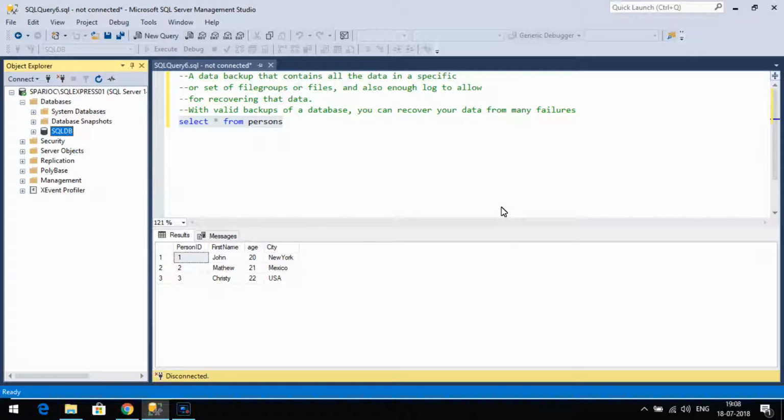Hi friends, in this video we will learn how to take a full backup of a database and how to restore it later whenever required. Basically, there are different types of database backups and mainly they are full database backup, differential backup, transaction log backup, partial backup, etc. In this video, we are going to concentrate upon full database backup.